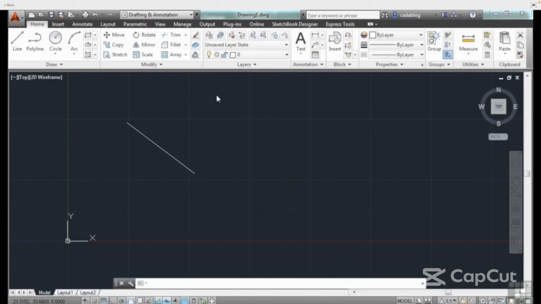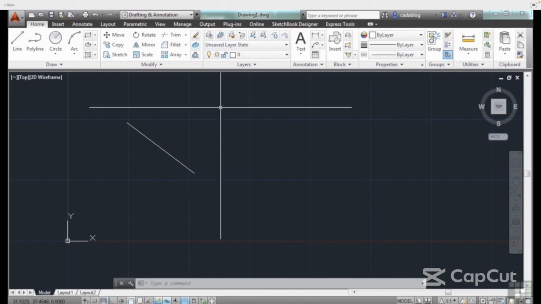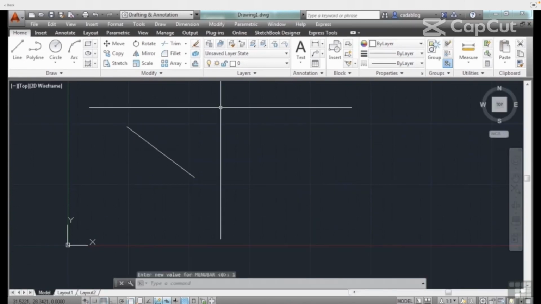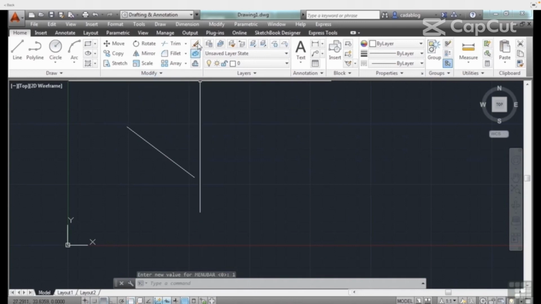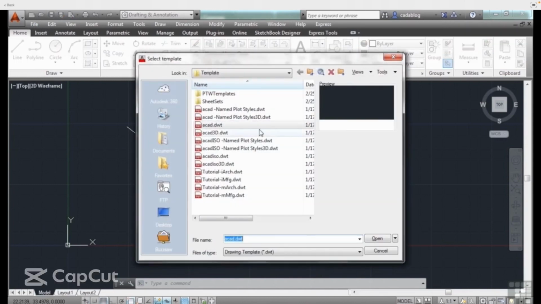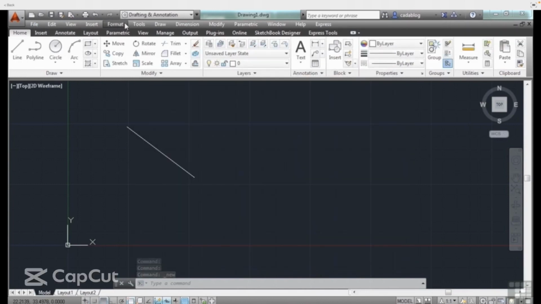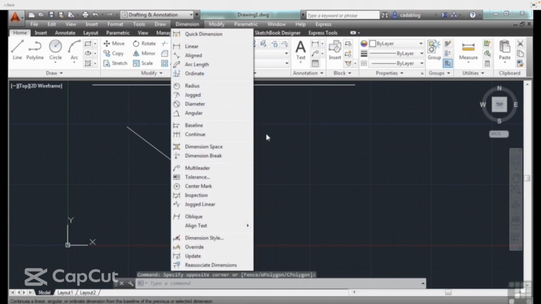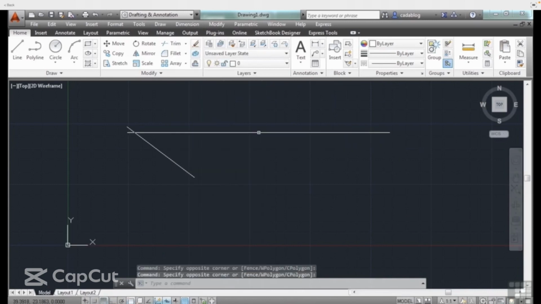And there it is. And you can turn the menu bar on without turning on any of the toolbars. Just type on the command line, menu bar, and press enter. It has two settings, 0 and 1. 0 is off, 1 is on. And now I have the menu bar. It's going to take up a little bit more screen, but it's here. Here are my options for the file, to draw, to dimension, etc.